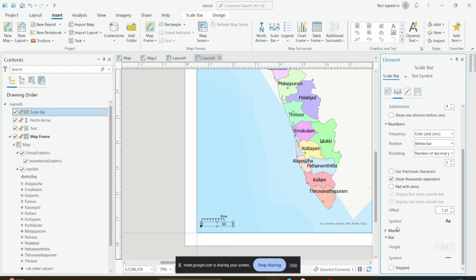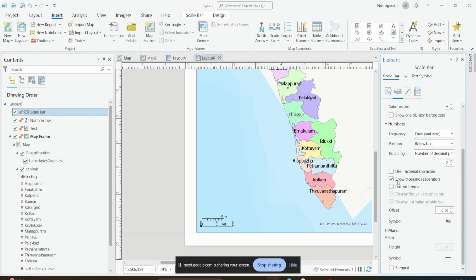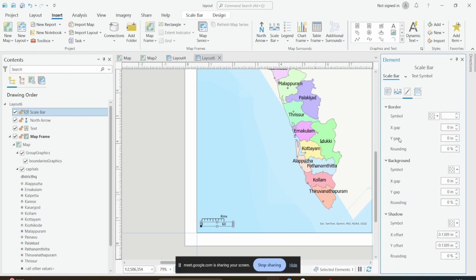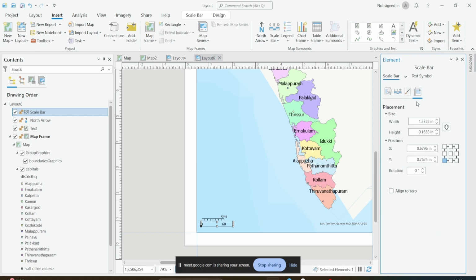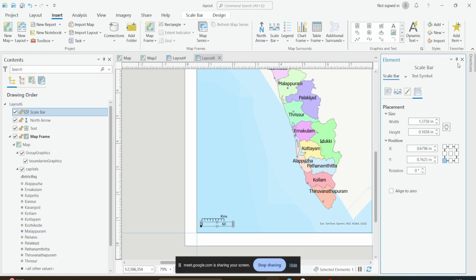And then we have different kinds of marks in here. We can change the frequency of the marks that is shown here. These marks, right? So you can change the frequency of those marks. Or we can also change the height and symbol of these bars that is shown here. And then similarly, we can also change the background, the shadow, and all those things. Other kinds of formatting we can change from here. Okay. And so that is the scale bar.